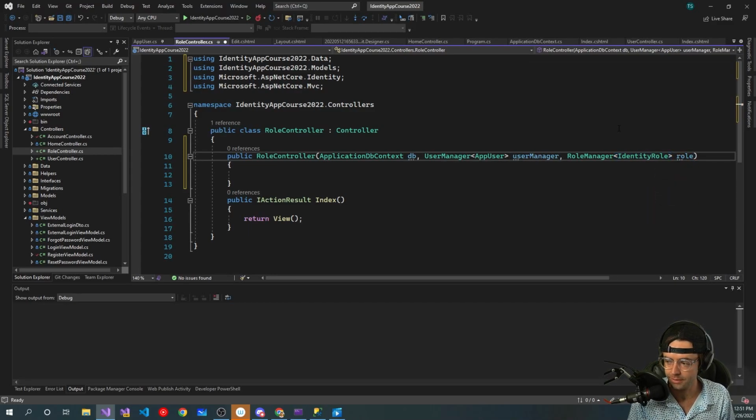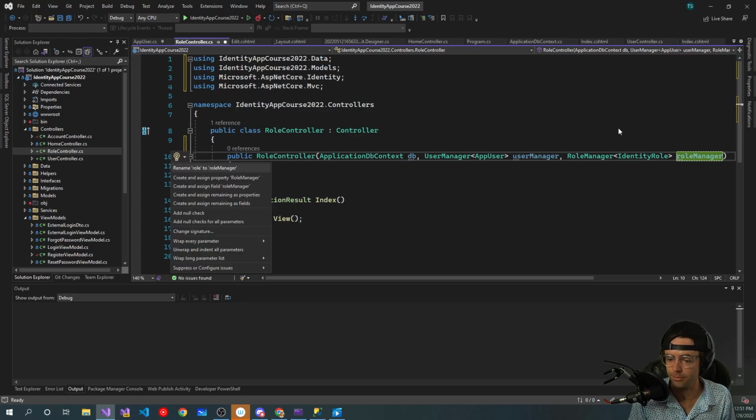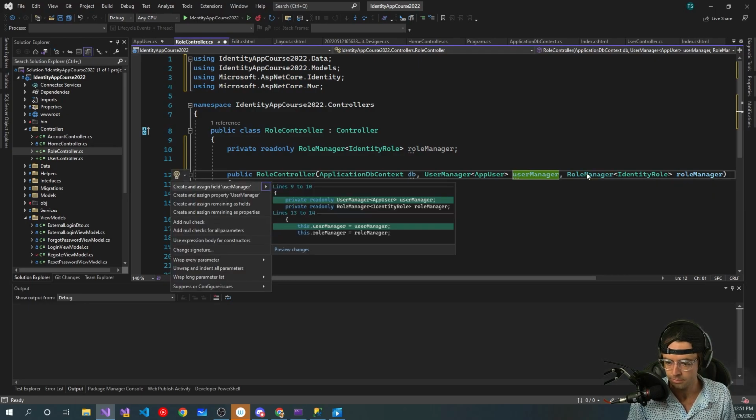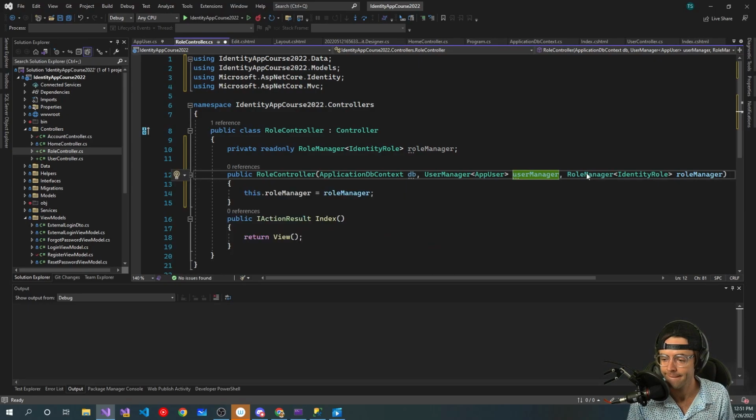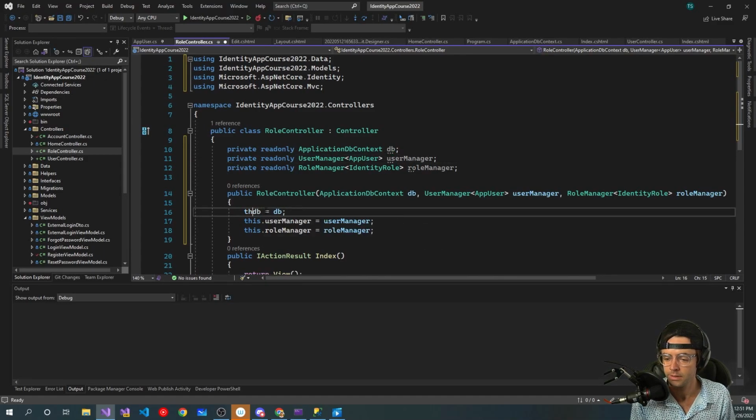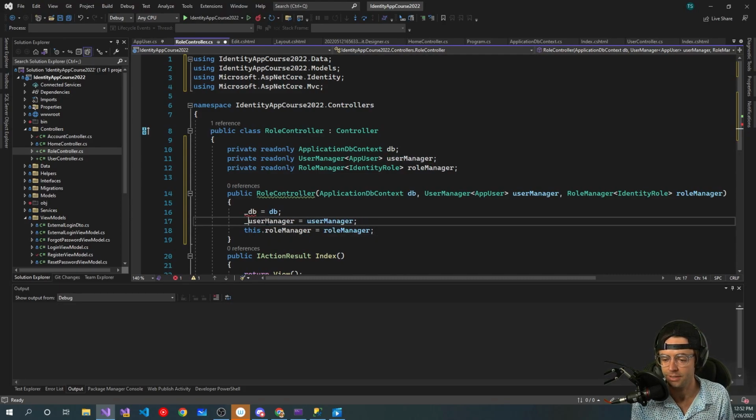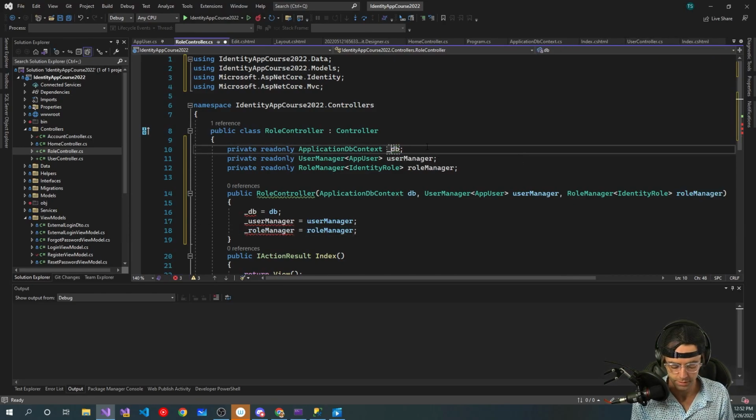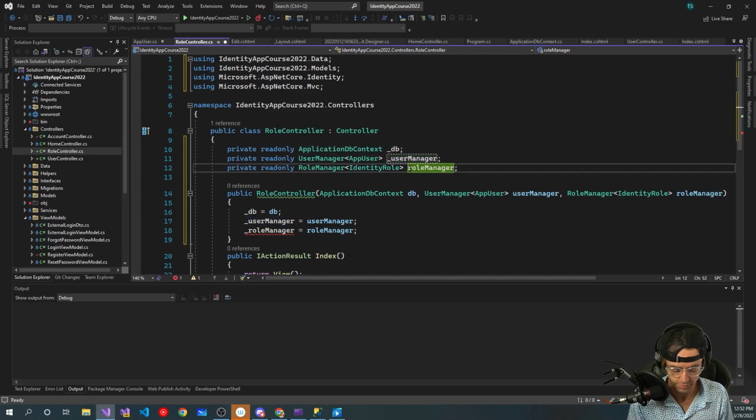So come here, and we're gonna bring this one in as role manager and assign it field. Bring it down, just like that. Put some underscores in front of these to make them more visually appealing, although you don't have to. Then here, just come up here and get these all wired up, just like that.